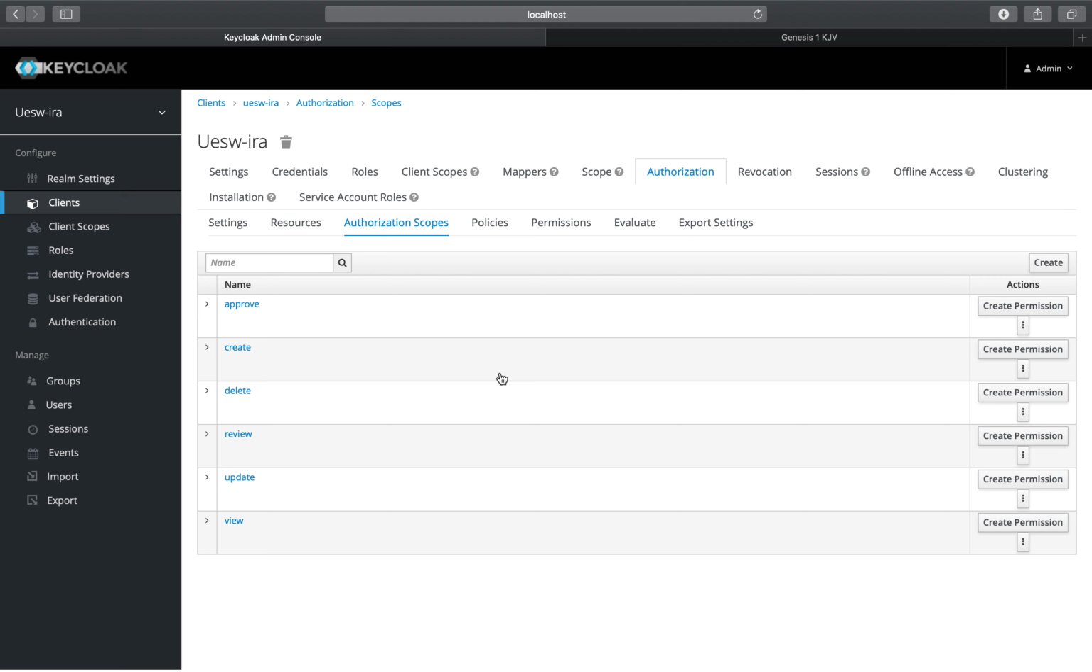A scope is the extent to which you can interact with a given resource. For example, if you have a bank account resource, that resource can have several actions that can be taken on it. For example, you can view that bank account, you can update some details on that bank account, you can probably delete if that's possible. Those are scopes on that resource, things that you can do.